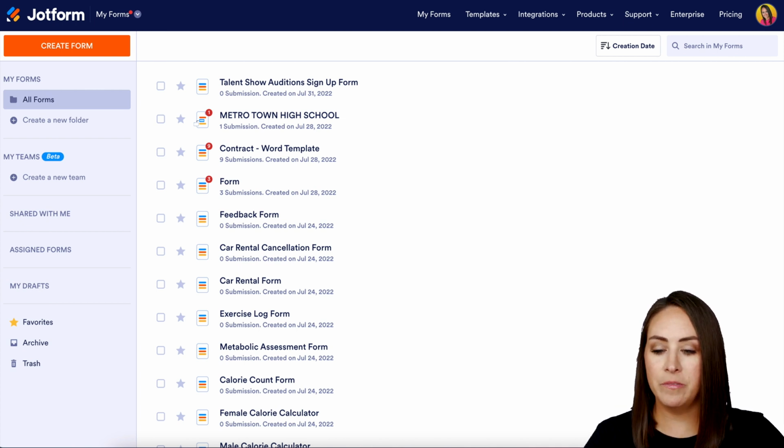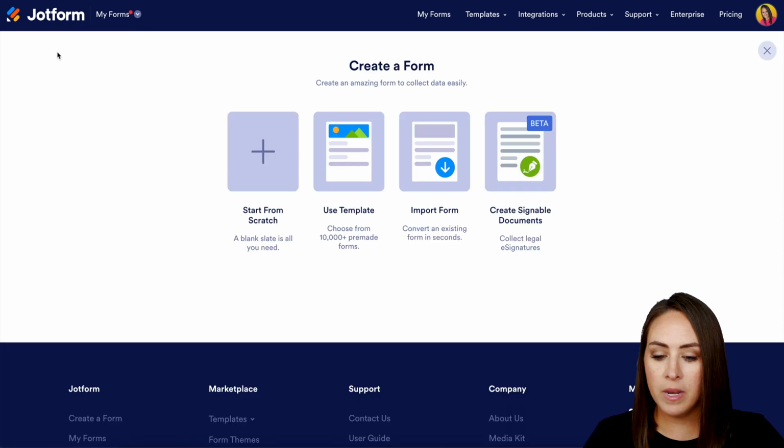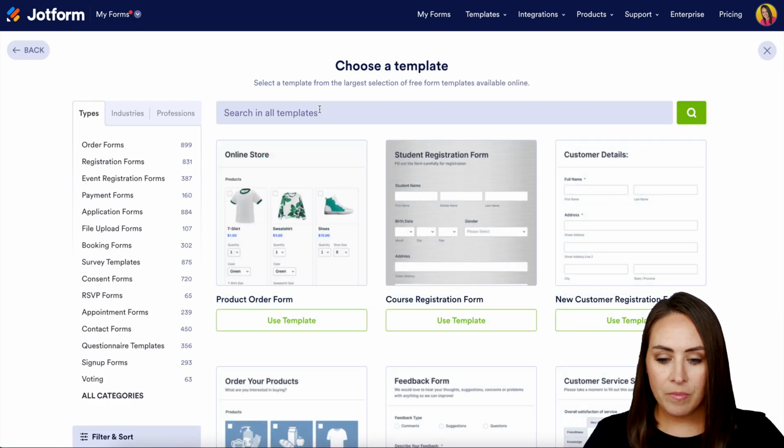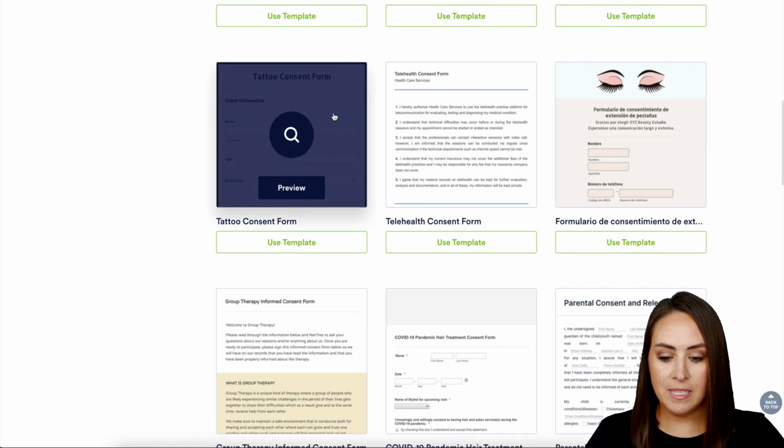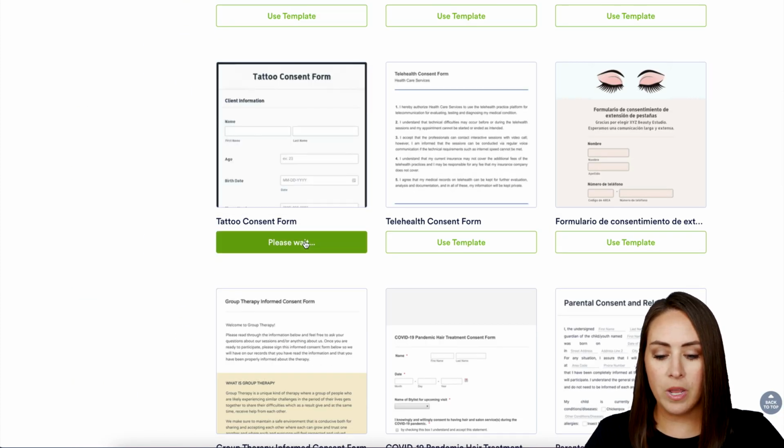So I'm gonna head up to the top left-hand corner and click on the orange create form button, head to use template. And I'm gonna search for consent. And I think I'm gonna utilize this tattoo consent form. I'm gonna click on the green use template button.